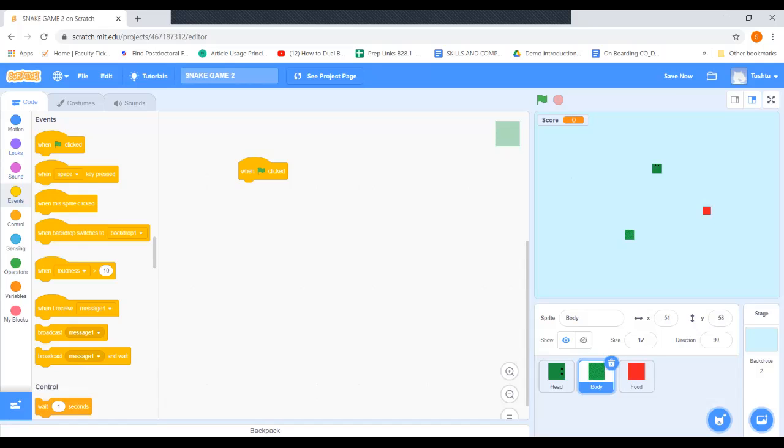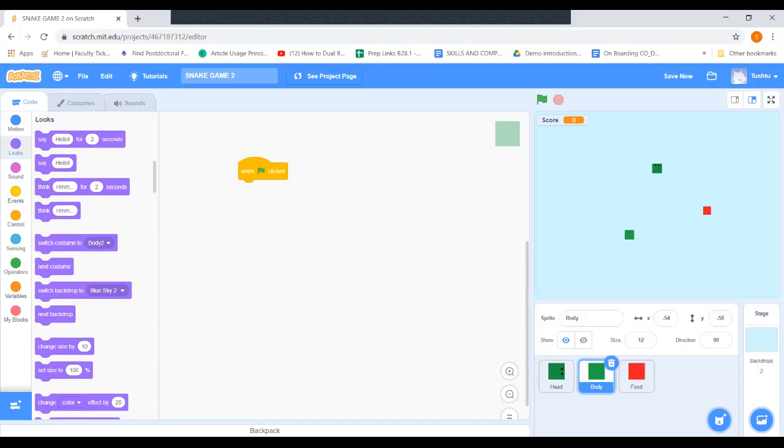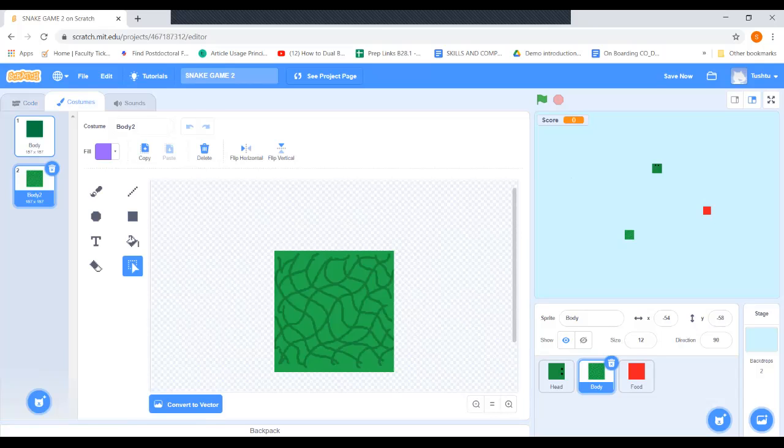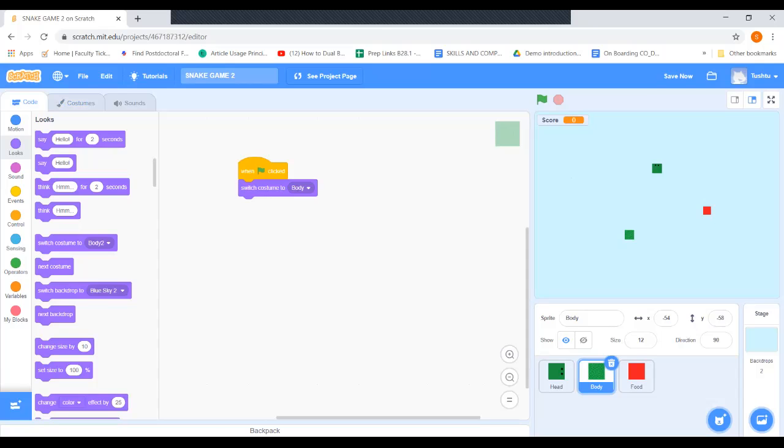Okay, so let's see, go to looks here, and switch costume to body 2 here, and in place of body 2 you are going to change it to body. Okay, so when the green flag is clicked, the costume of the snake is going to be this green colored body, not this body 2. Okay, why? Because our head will be touching the body itself when the game starts.